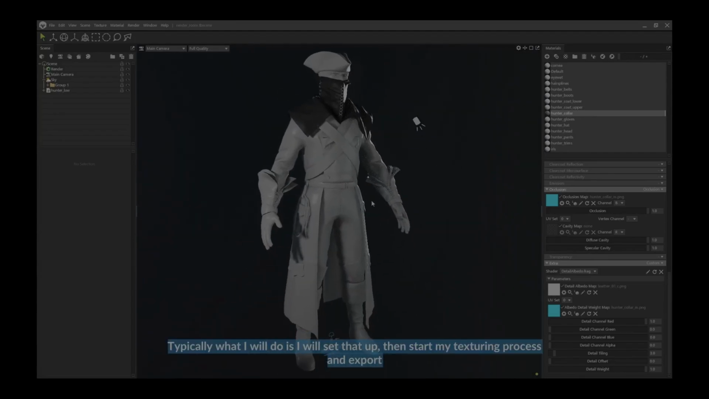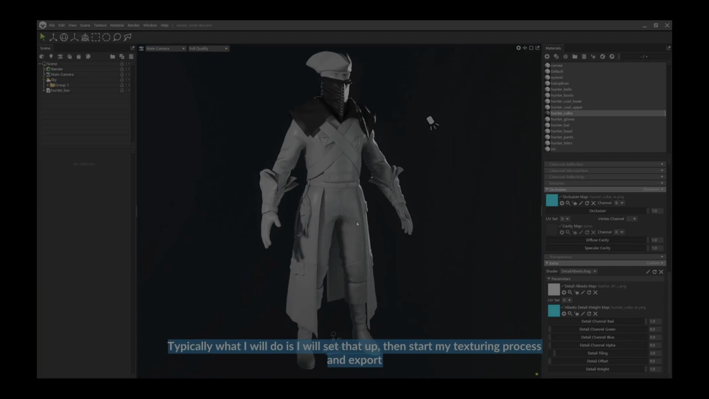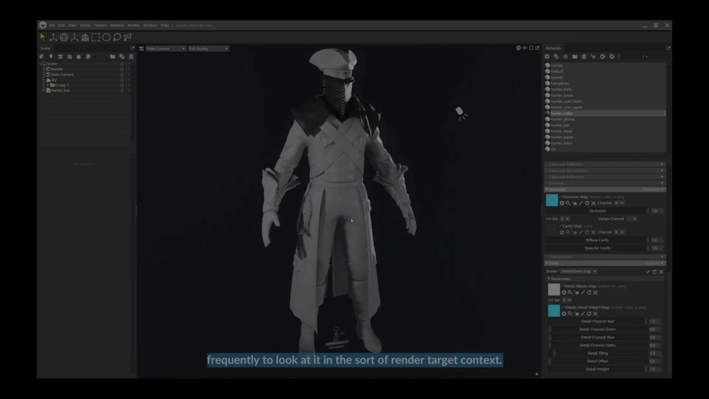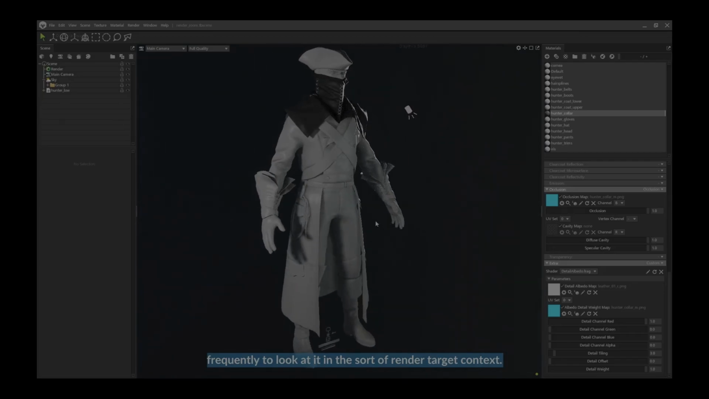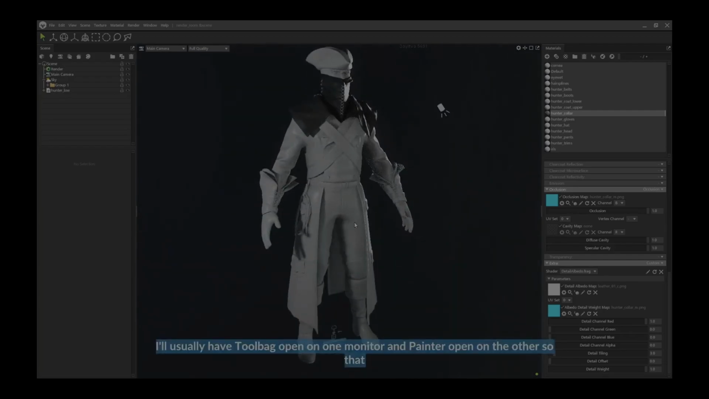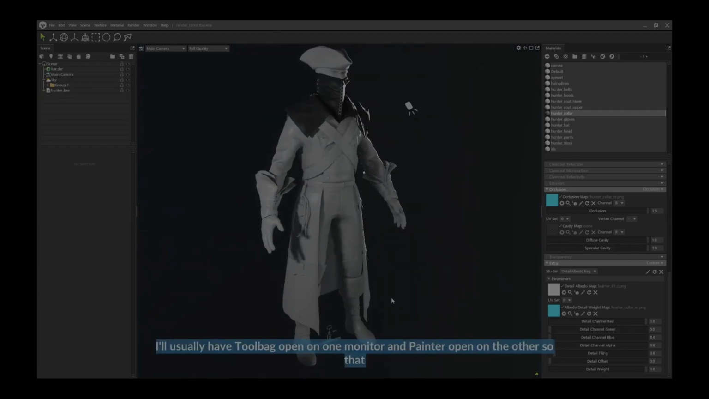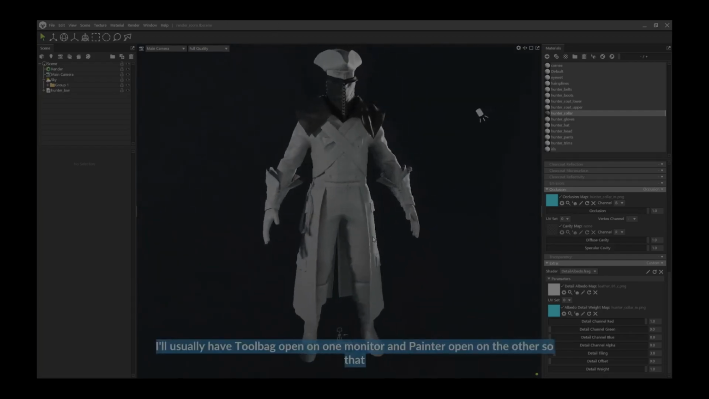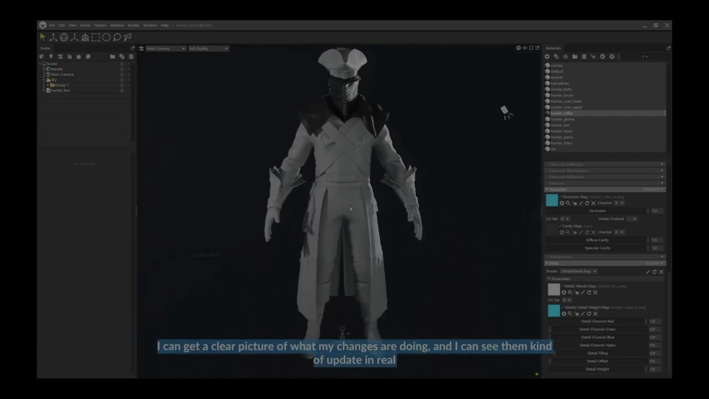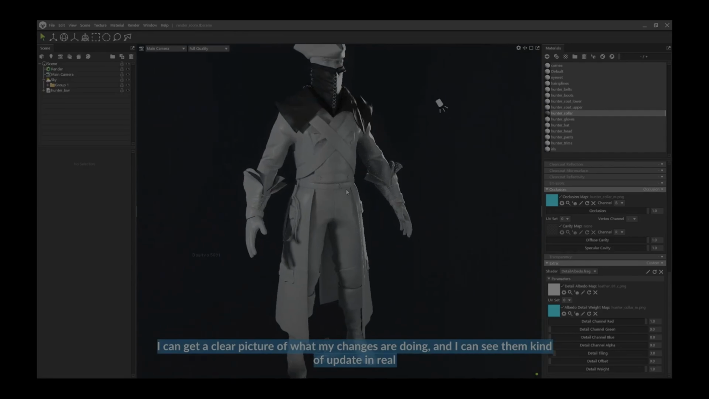Typically what I will do is I will set that up, then start my texturing process and export frequently to look at it in the sort of render target context. I'll usually have Toolbag open on one monitor and Painter open on the other so that I can get a clear picture of what my changes are doing and I can see them kind of update in real time.